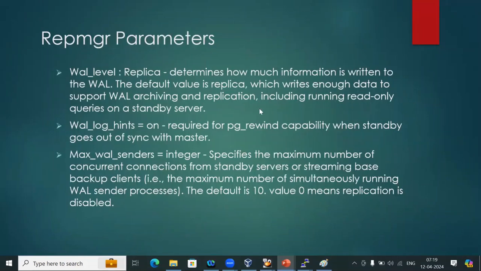So these are the important parameters that we need to configure when we want to set up streaming replication with the help of Rep Manager. Most of the parameters are the same as normal streaming replication. Only one new parameter we need to add, which we'll discuss.